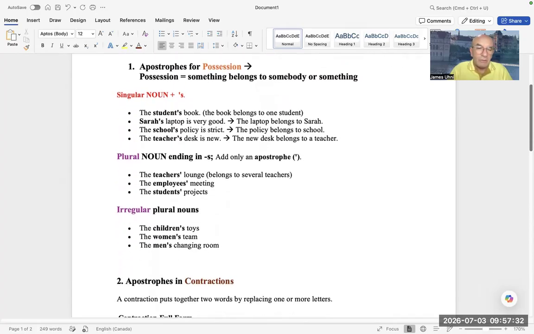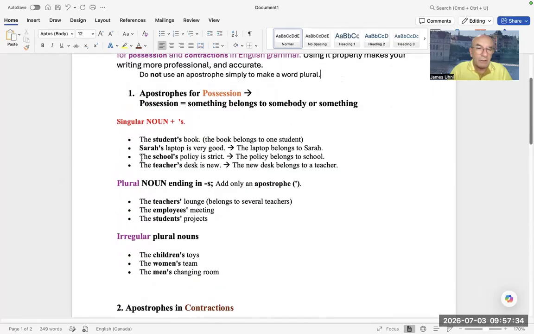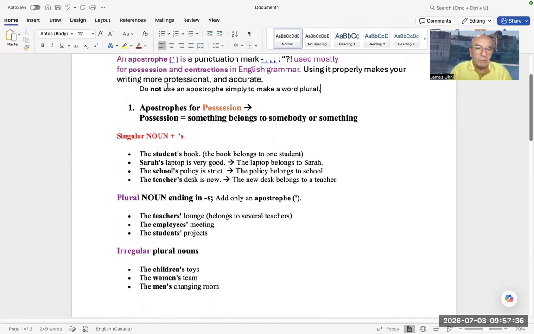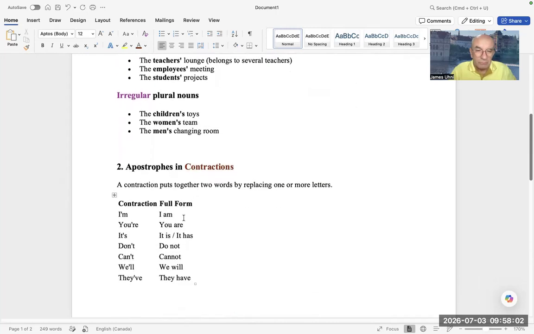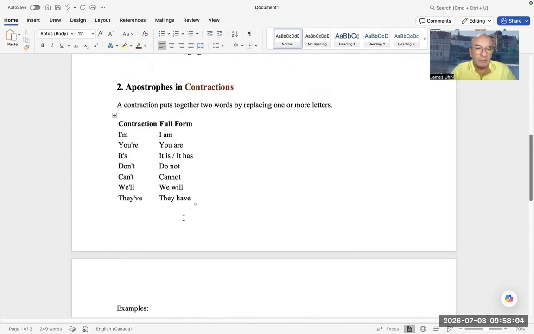And you have the plural noun over here. So here you have, do not use an apostrophe simply to make a word plural. And this is how we use it in the plural noun. So this is against each other. That's why at this point the children just say, forget it. This is impossible to understand, which is true. So I will go further and go straight to the apostrophe in contractions.